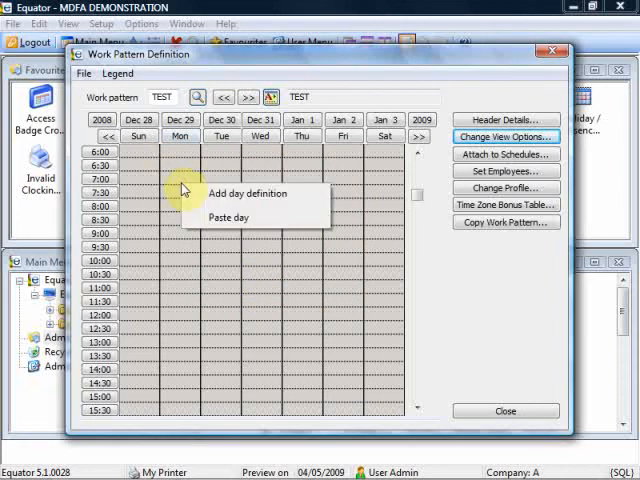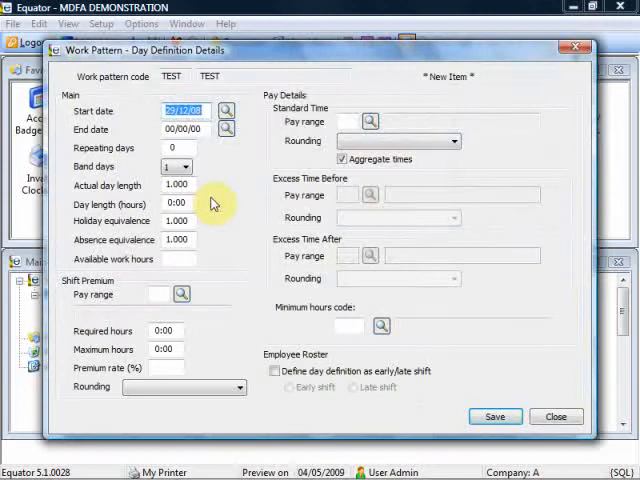Right mouse click on Monday and add day definition. Leave the date exactly as it is and put in the repeating days of 7. This effectively means that the pattern is the same every week. Band days refers to the number of days that the shift pattern is the same. So if somebody works 5 hours Monday and Tuesday but then works 7 hours on a Wednesday, then the band days would be 2. If somebody worked 7 hours 15 every day, then the band days would be 5. In this particular instance, we're going to select 2.